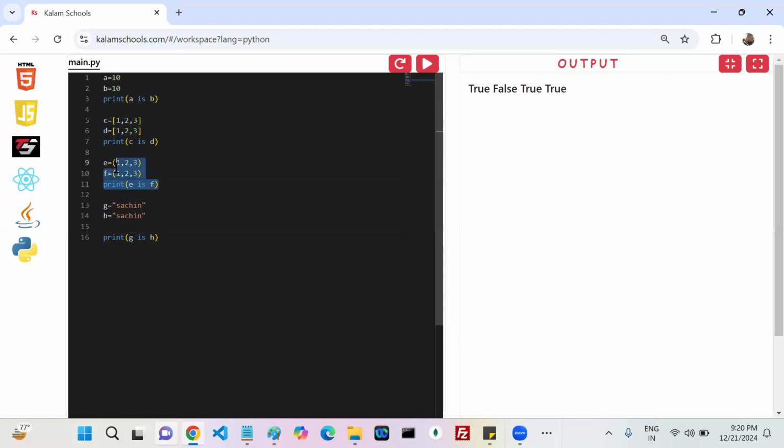Primitive and non-primitive. Primitive data types are string and number, but list is non-primitive. Integer is primitive, while list and tuple are non-primitive, right? What is the difference between list and tuple? Mutable and immutable, right? Which one is immutable? A tuple is immutable, right? Tuple is immutable, and my list is what?